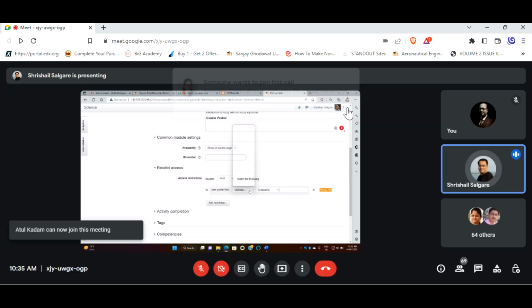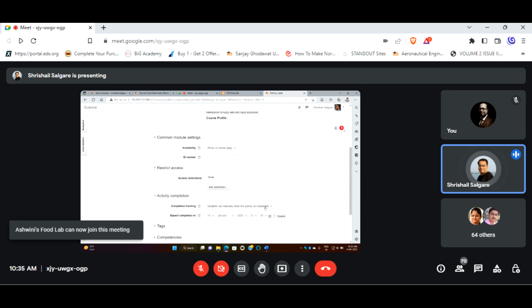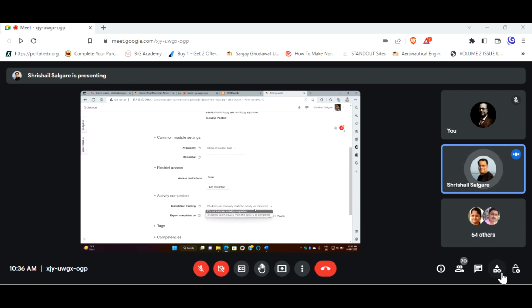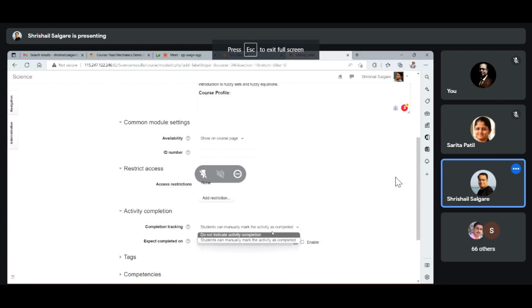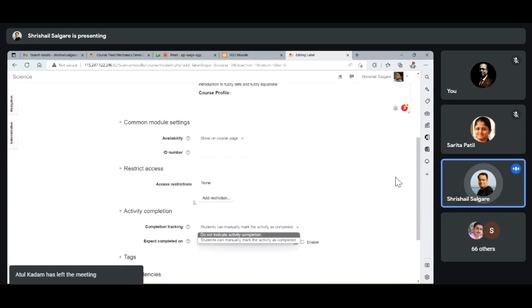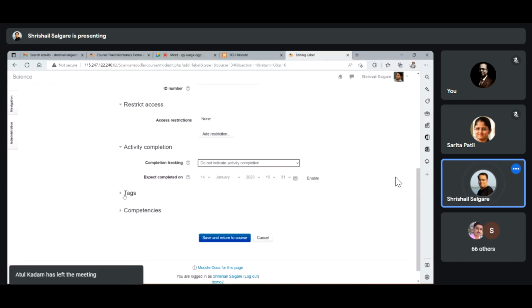Now, activity completion. This one is only reading content. That's why, if you want to put any particular activity completion, you can use that option. Otherwise, do not indicate activity completion. Because at the end, we are going to generate the reports, and while generating the report, this part is very important, because we require whether the students are going through the content or not. Here this is only the course description, so for the reading part I will use do not indicate activity completion. The rest of the things you can keep as default settings, and save and return.